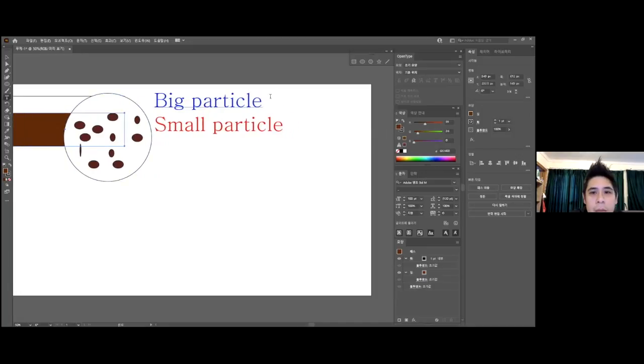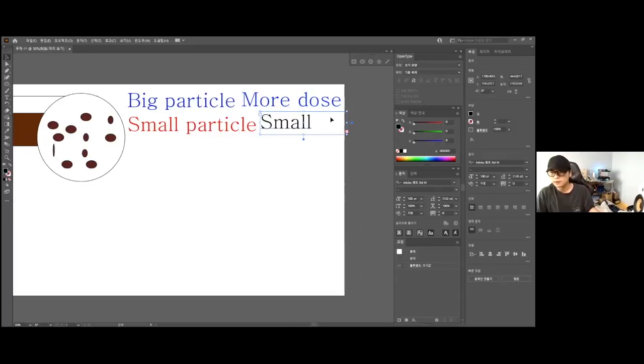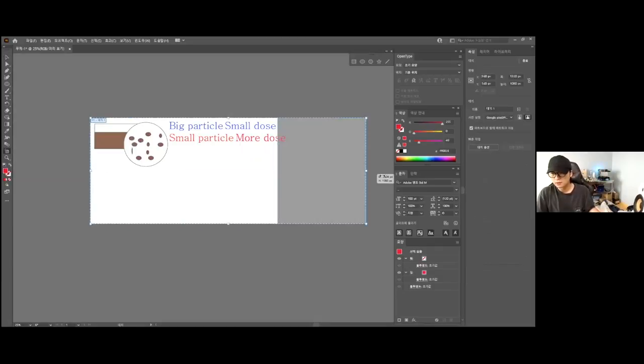So it's the same as big particle and small particle. So we can put more of those on here. And this is blue as well. This is blue because we put less, so it's easier for water to go through. So this one is red.